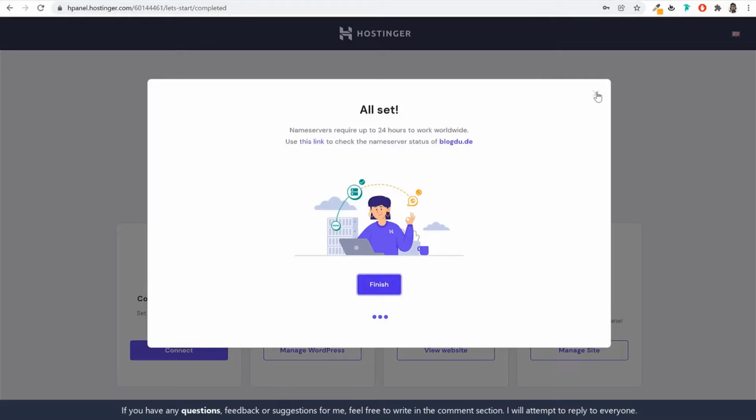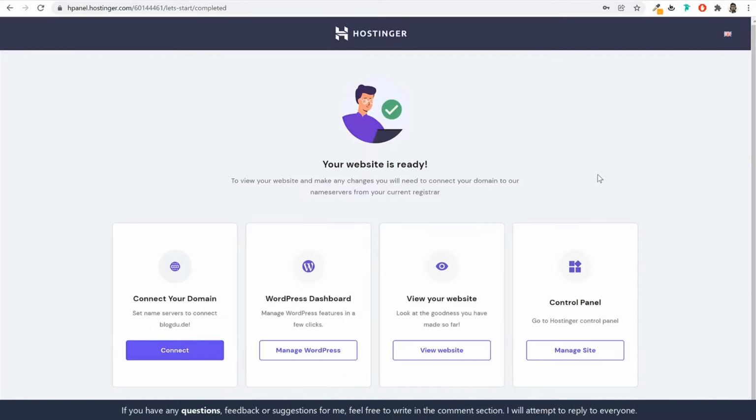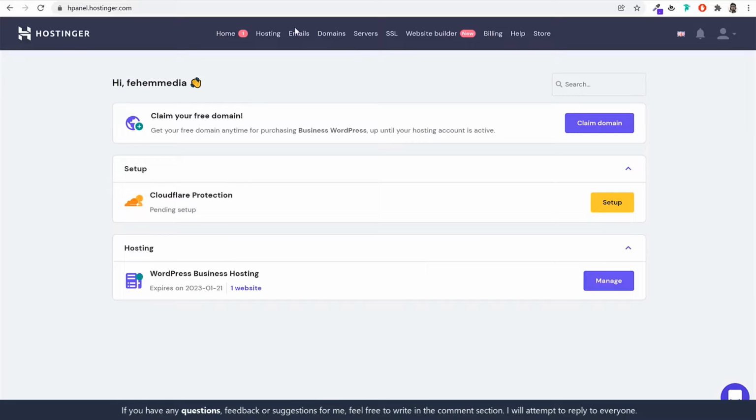So after this, you will be redirected to your Edge panel. Or if you want, you can just click on Hostinger, which is given at top. Or if you want, you can just type in edgepanel.hostinger.com. You will be redirected to your dashboard, basically your Edge panel.